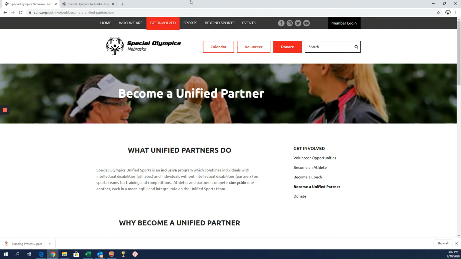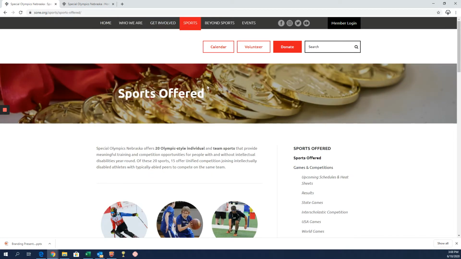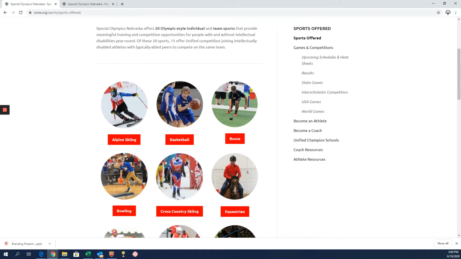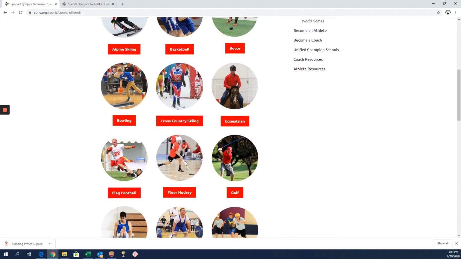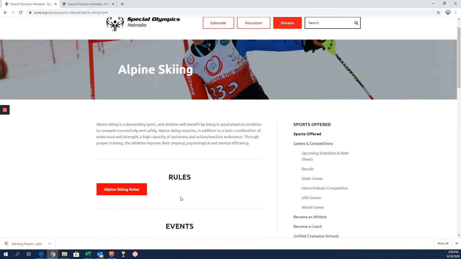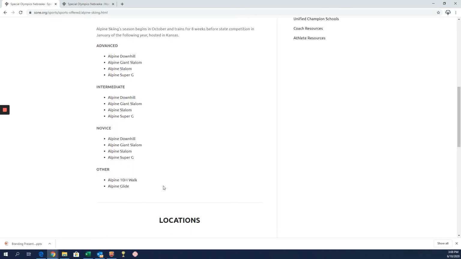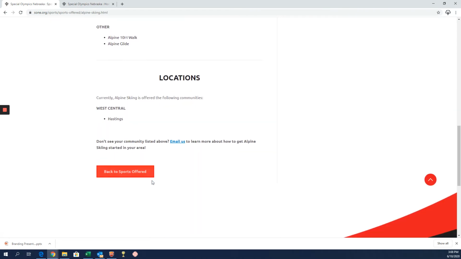So the next tab that is going to be helpful is our sports tab. We have really updated how we show all the sports that we offer. So you can scroll through here and you can see that each sport has its own page. And within the sport, you can see the rules, the events we offer, and the current locations.